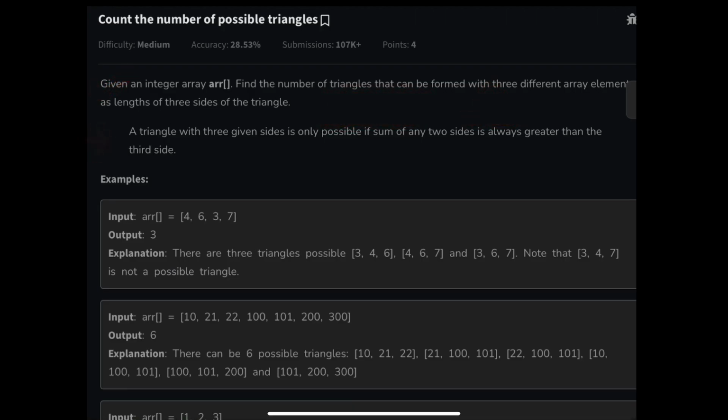But before that, there's a quick catch here. A triangle with three given sides is only possible if the sum of two sides is always greater than the third side, and it should hold for all the sides. Okay, so we need to find those number of triangles. So we have understood the problem description well, right?